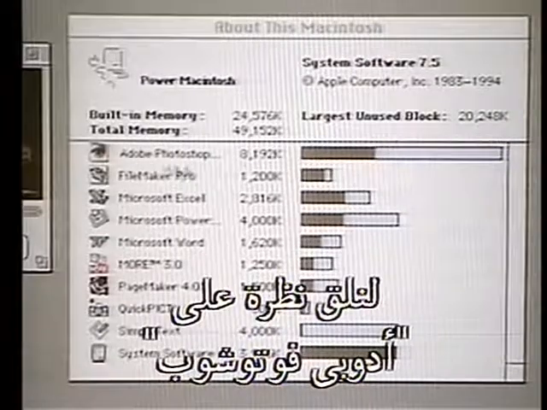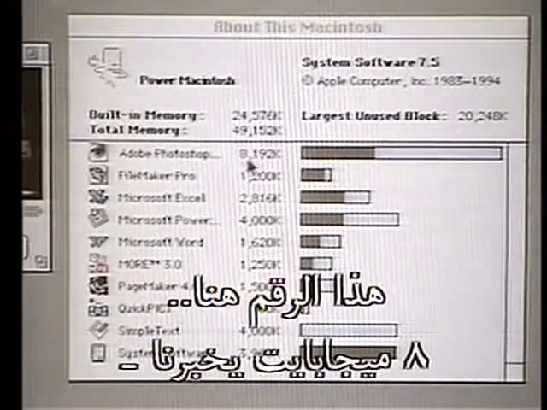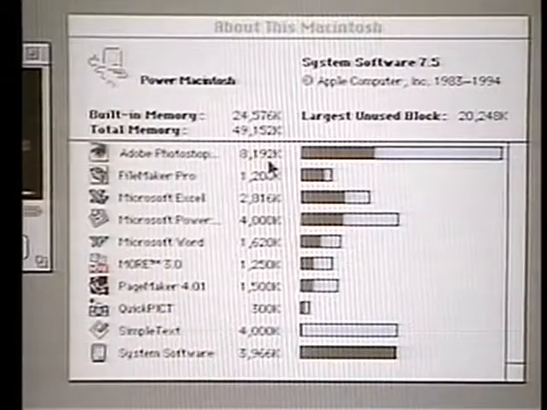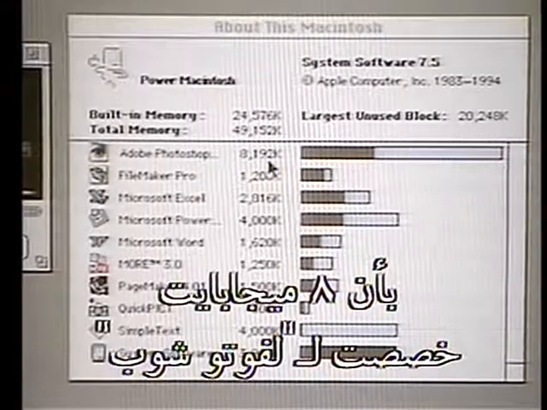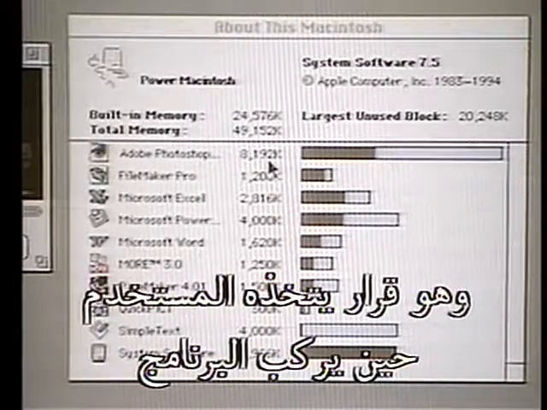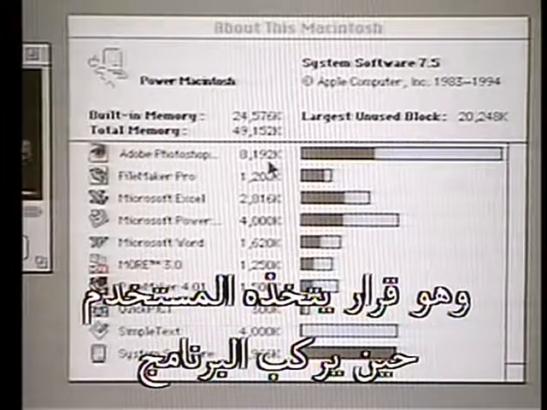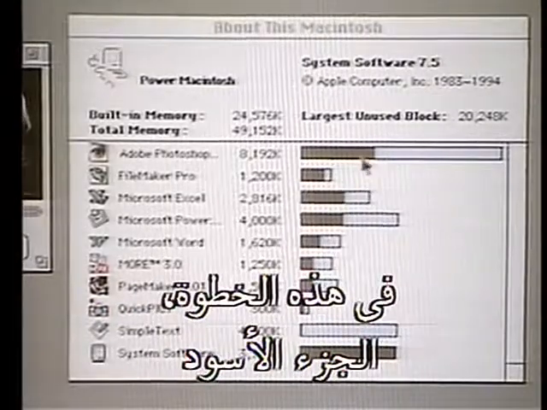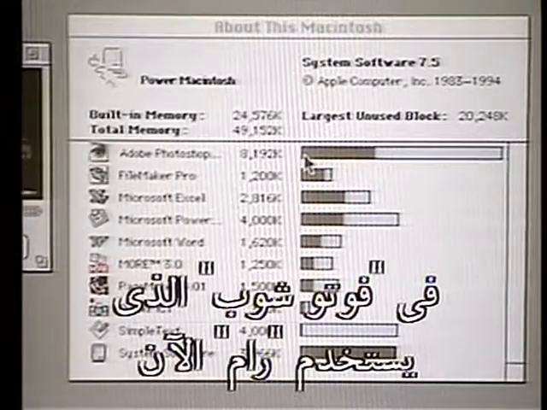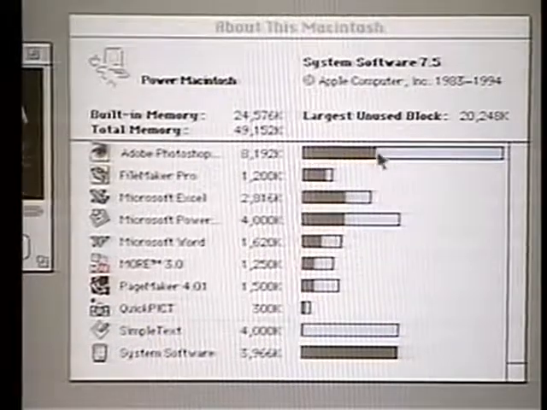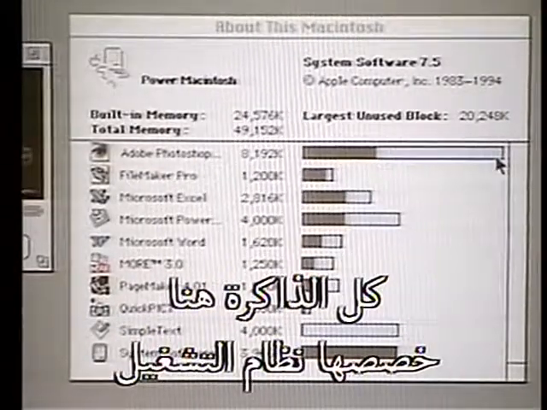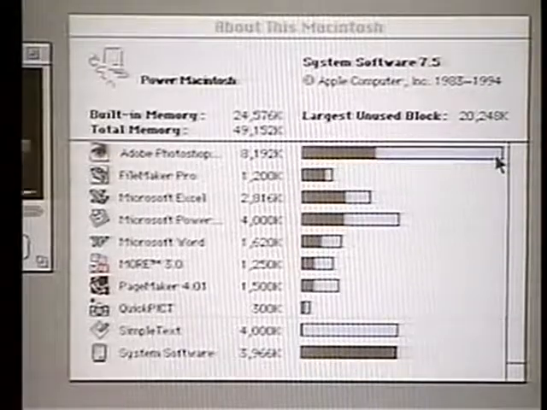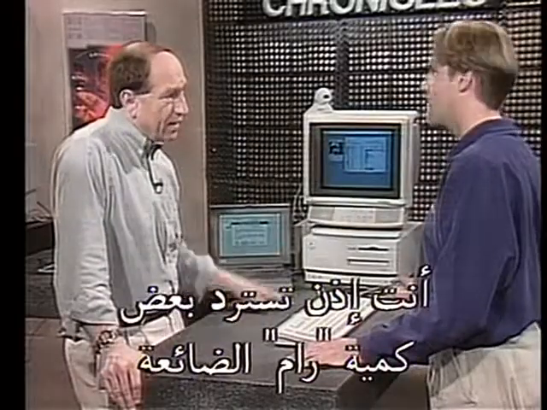Let's take a look at Adobe Photoshop. This number here, the 8 megabytes, is telling us that 8 megabytes of memory has been allocated to Photoshop for use whenever you use Photoshop. That's a decision the user has to make when they first install the software. But if you look at these bars, the black part of the bar is the part of Photoshop that's actually using RAM right now. All this memory here has been allocated by the operating system but isn't currently being used. So you're taking back some of that wasted RAM that was allocated to an application.